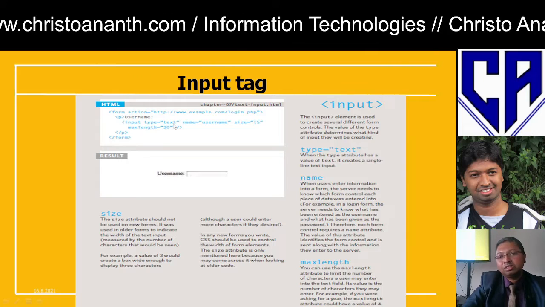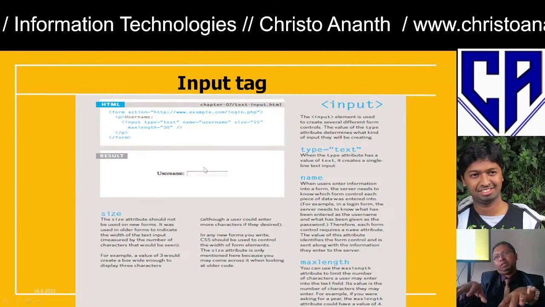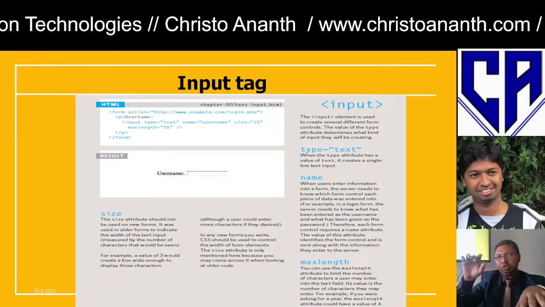Yeah. What is this one? Yes. It is all about the type what you are typing. Yes. Okay, text. You can type only text.